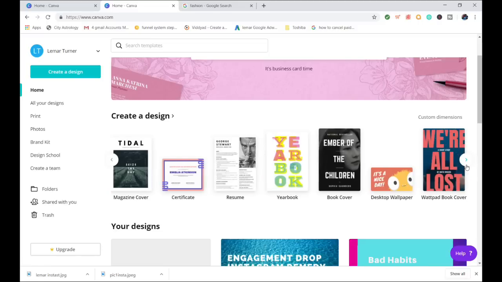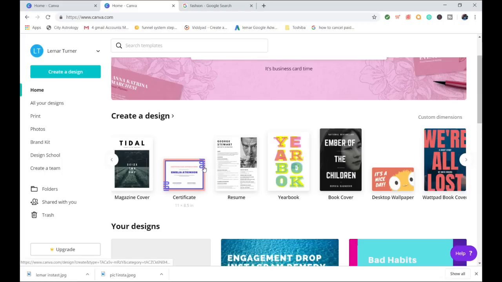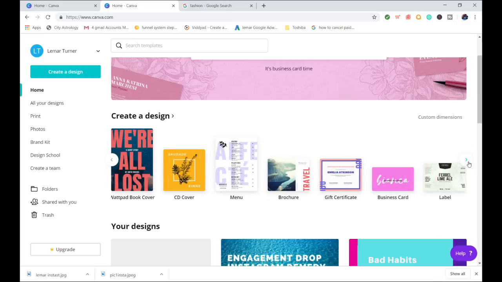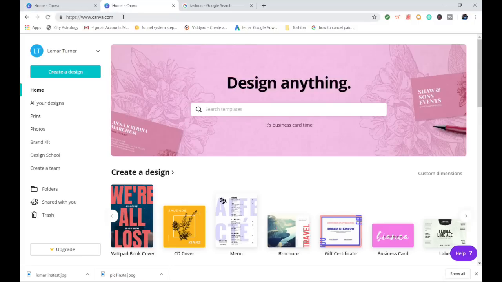So yeah, that's what I like. It got the right size template set up for everything. Book cover if you're doing an ebook cover, resume, got all that in here. Desktop wallpaper, you see it, brochure, business card. So this is real good for doing like print design, basically for anything. So again, that's canva.com.